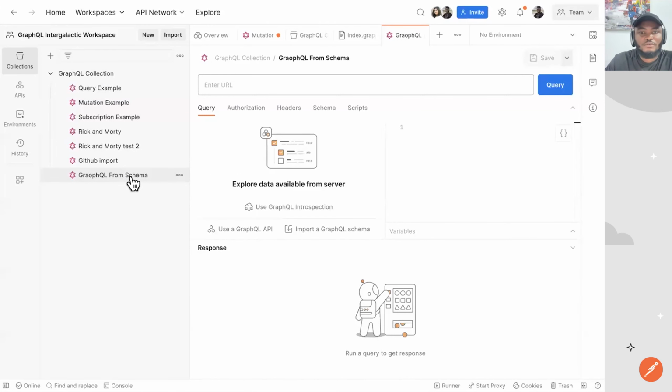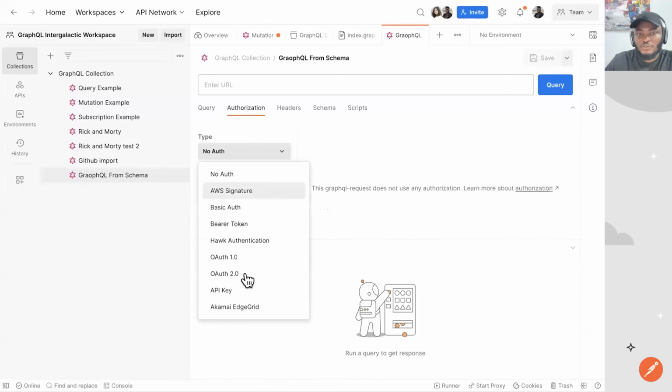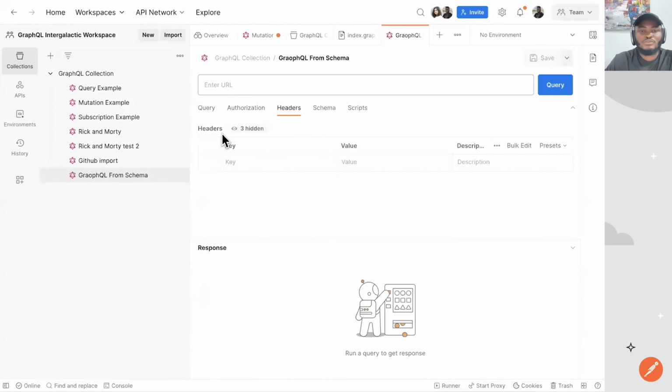Now I have this GraphQL from schema request, and you could see that here I have multiple options. One other thing that I wanted to mention was you could provide different forms of authorization, similar to how you could do with REST APIs here. We have bearer tokens, OAuth 2.0, OAuth 1.0, API keys, and you could also provide necessary request headers that are needed for authorization.